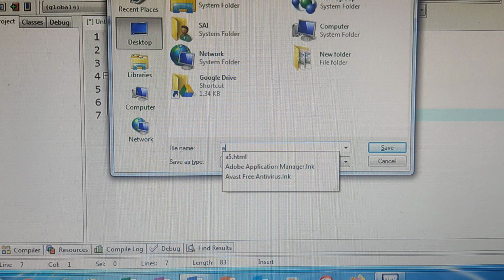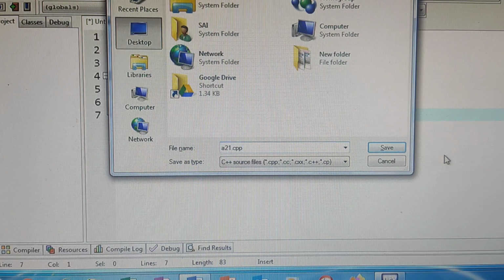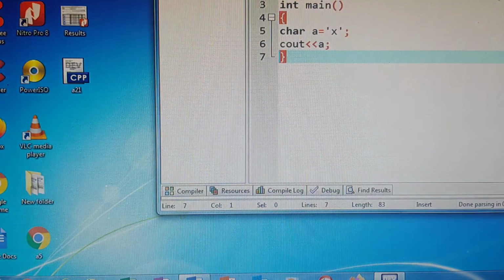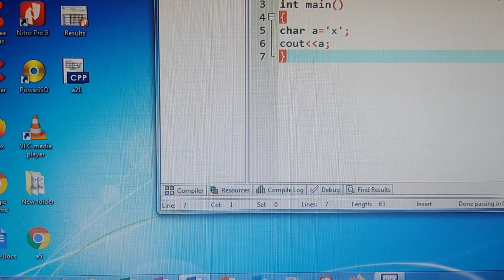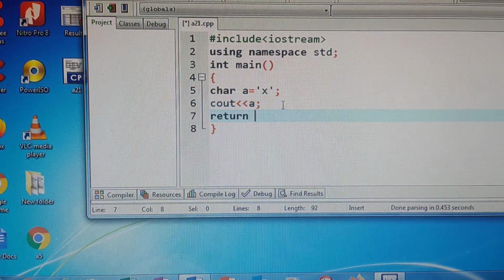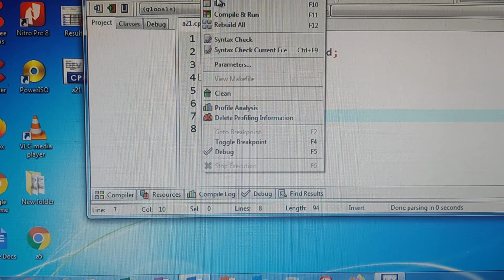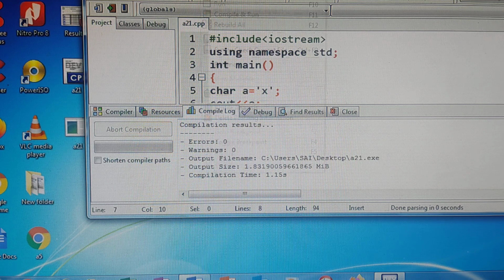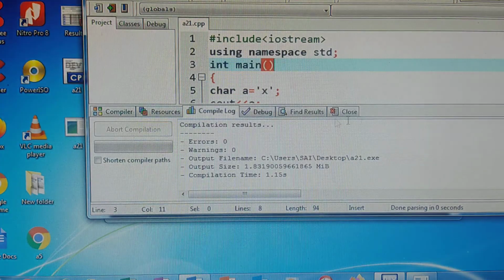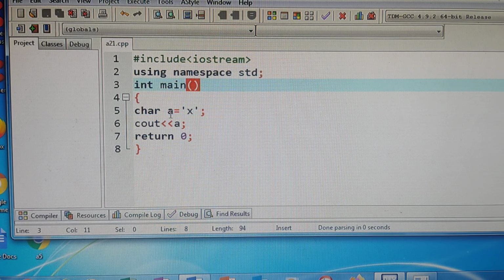Here I am saving the file as a21.cpp, as all files, and save. Okay, the file name is a21.cpp. So this is your file. Next, here you give the return statement. Save it. Go to Execute, Compile. No errors. Execute, Run. It prints X. So here we are printing only one variable, one character.